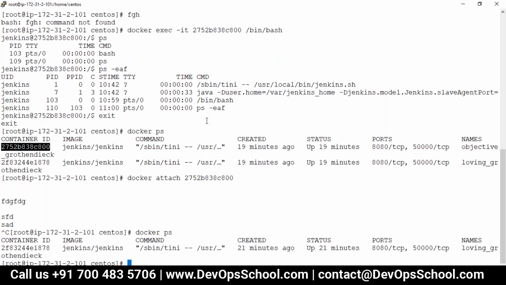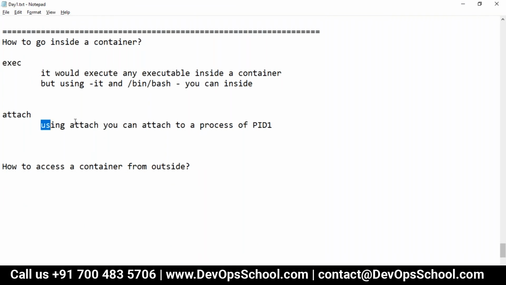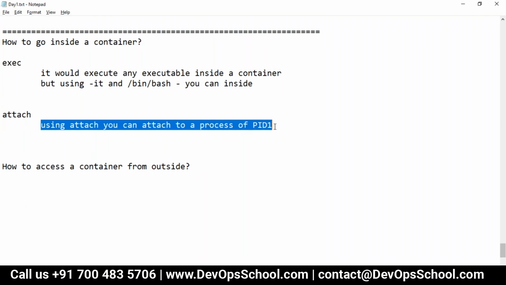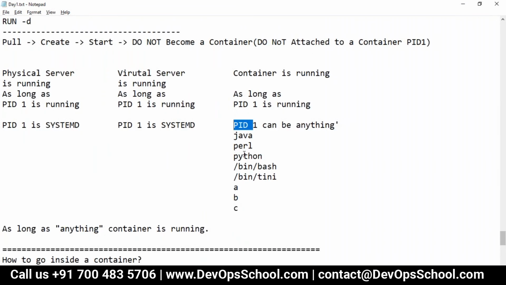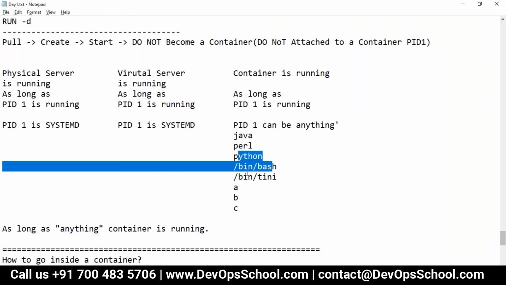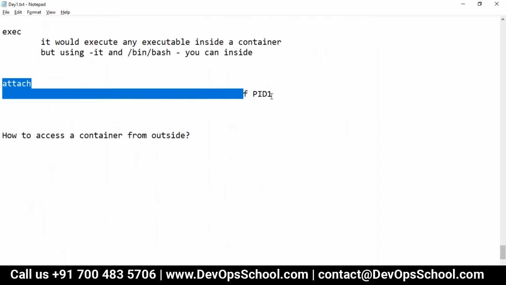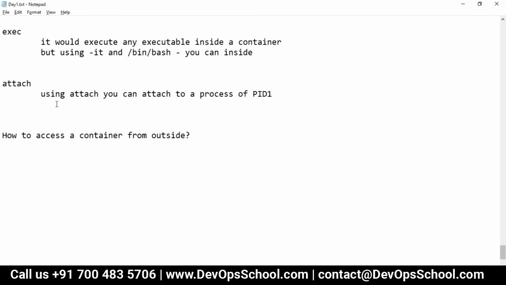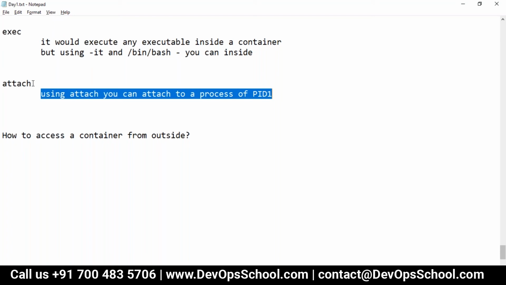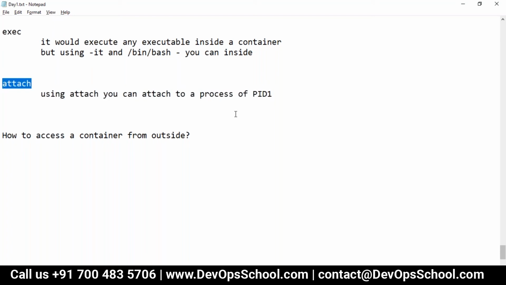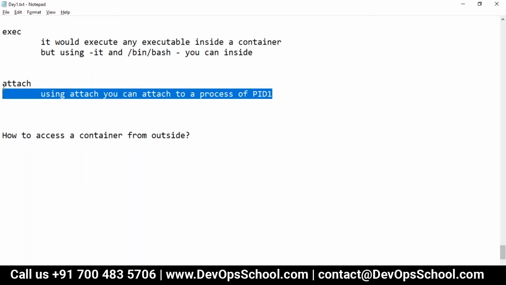So guys, this is the way. If you want to see the live log, and if you are running PID 1 with, let's say, Java, Perl, Python, mysqld, or Nginx, or you want to see the live log for debugging purposes, you can do attach also. By the way, if PID 1 is /bin/bash, then you can attach and interact with the PID 1 bash just like another compute unit. Yeah, more questions, guys?